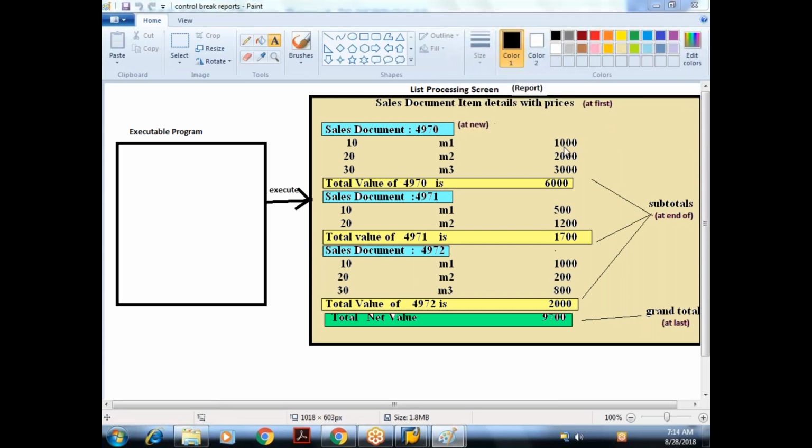Okay, so here, if you see, I am not generating any selection screen. I don't want any selection screen, but I want a fixed range of sales document. When do we go for a selection screen? When you want the user to enter the range, we will go for select options. Select options will generate the selection screen for reading the range of input values.